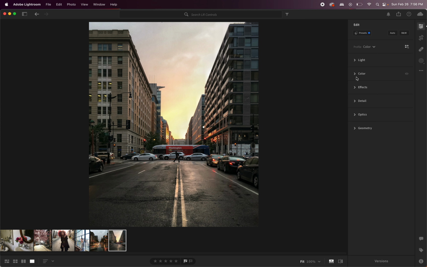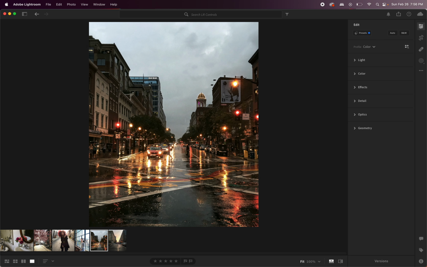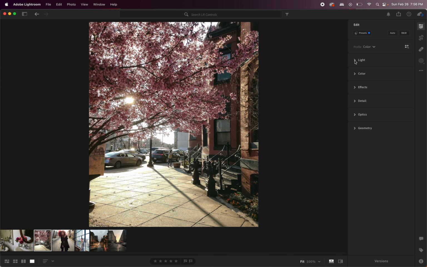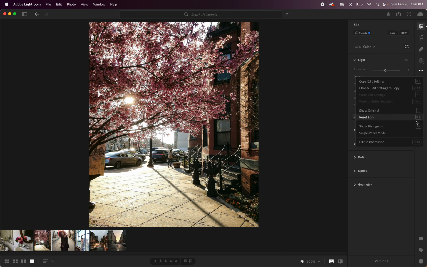Anyway, that's basically what you do, and you just go to each photo and dial it in the way you want it to be. Let's say with this one I wanted a little more contrast, I could do that. And then it's going to save that. You don't have to do anything else. But once again, if you do want to reset it, you just go here and do reset your edits.